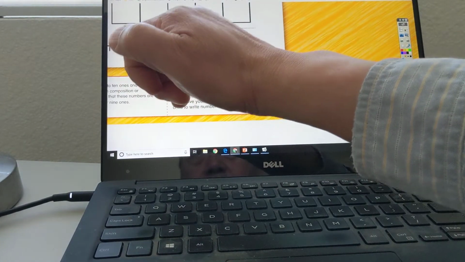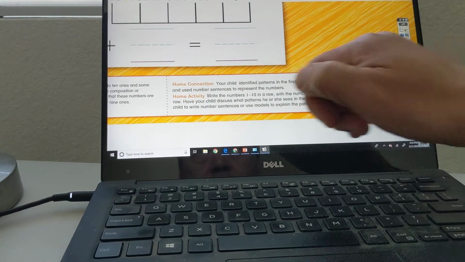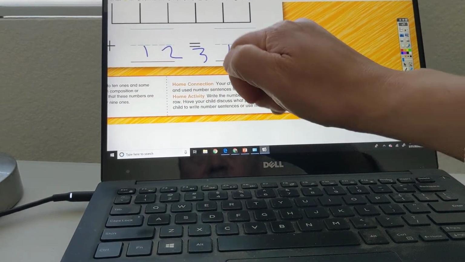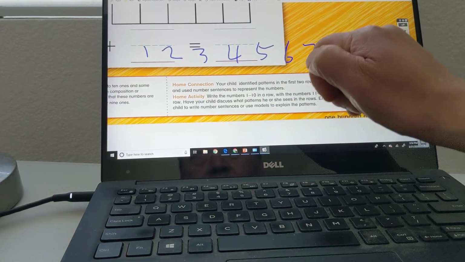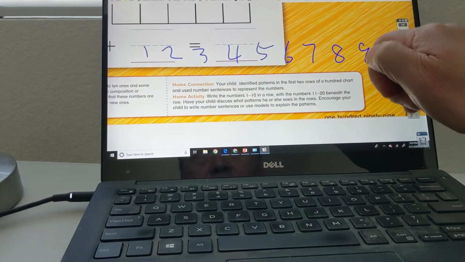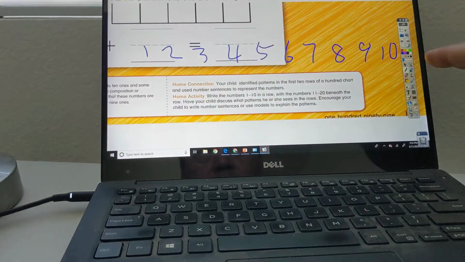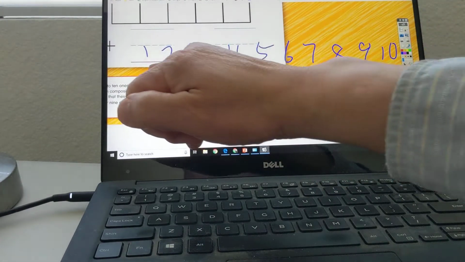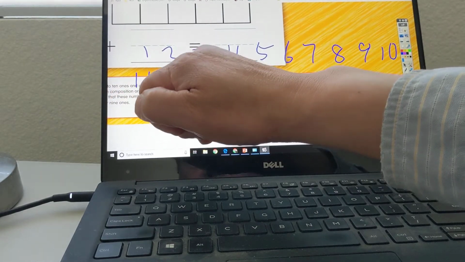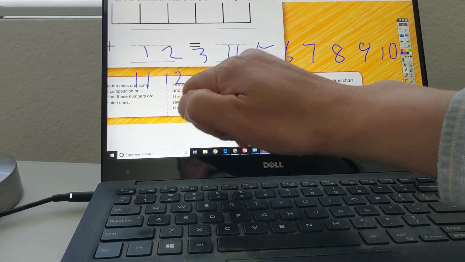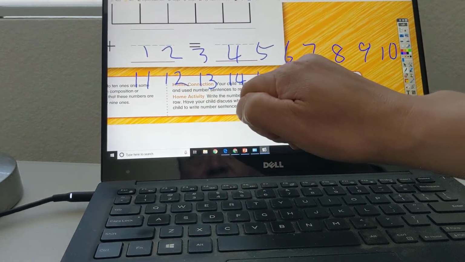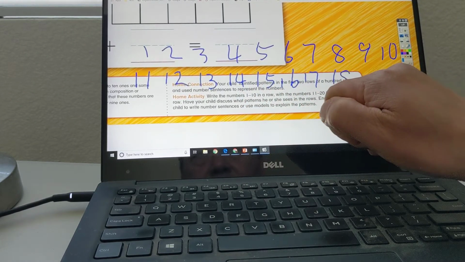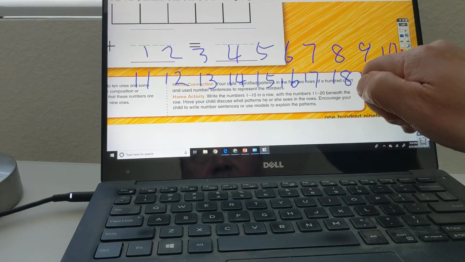So it's 1, 2, 3, 4, 5, 6, 7, 8, 9, 10. That's a row. A row. And then 11 through 20 beneath the row. 11, 12, 13, 14, 15, 16, 17, 18, 19, 20.